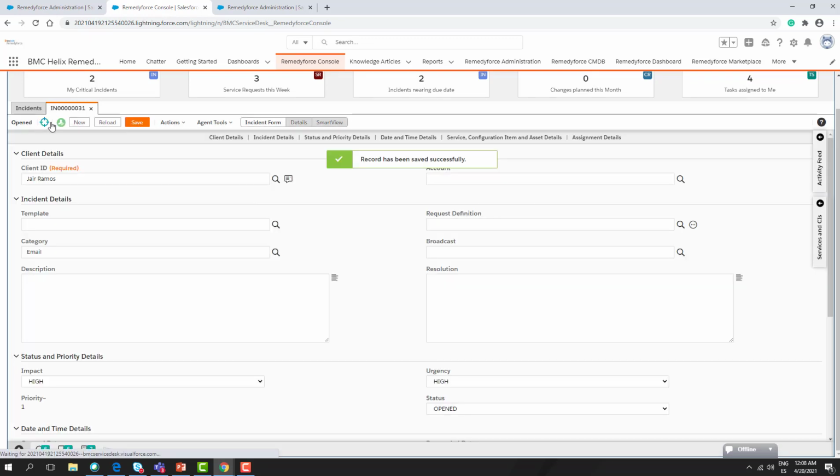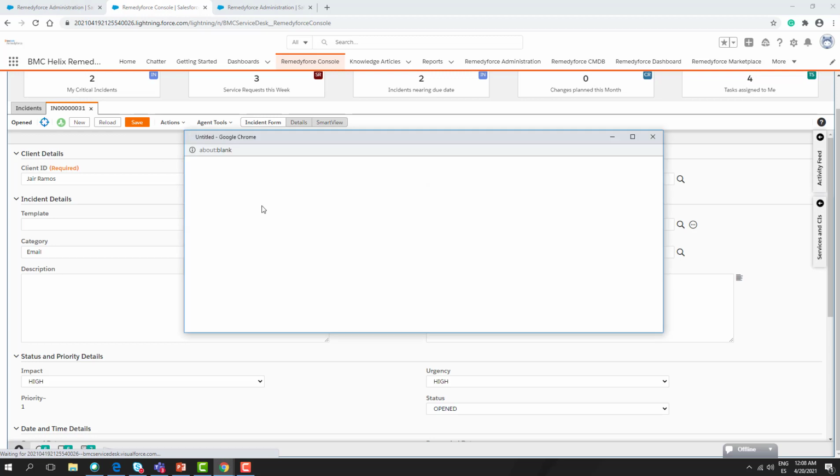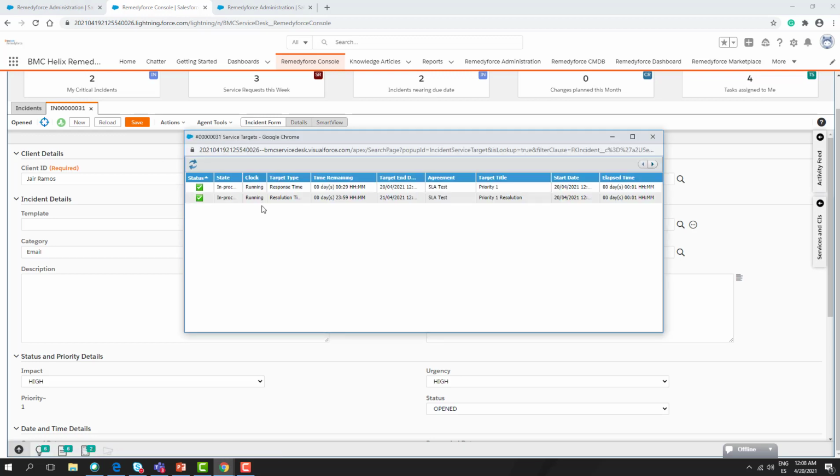As you can see, the agreement has been triggered. So let's click on the icon to check all the data related to the service target related to this specific incident. You can see the state is in progress, which is correct. The clock is running. You can also check the service target type. One is related to response time and the other one for resolution time.